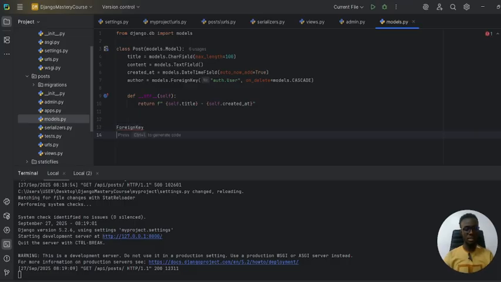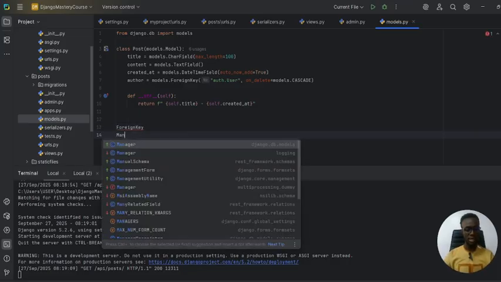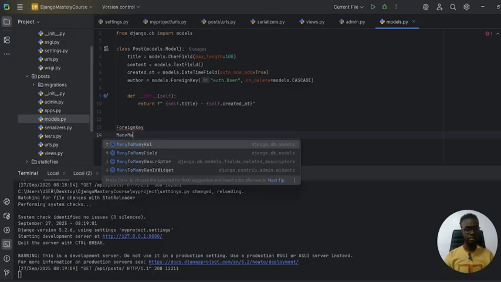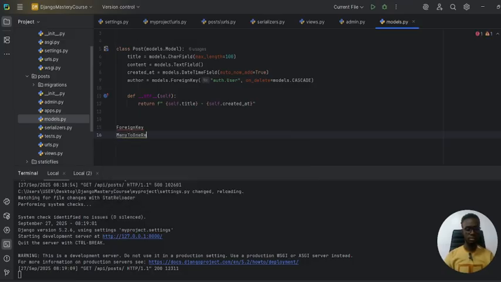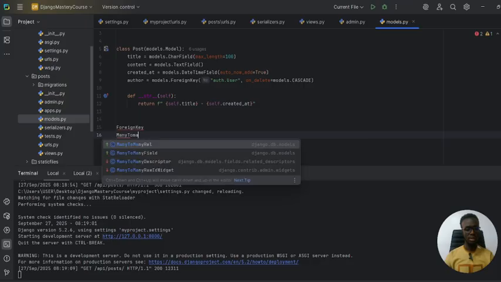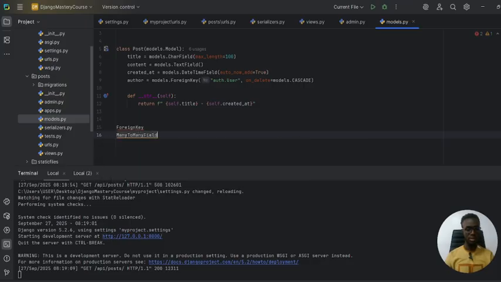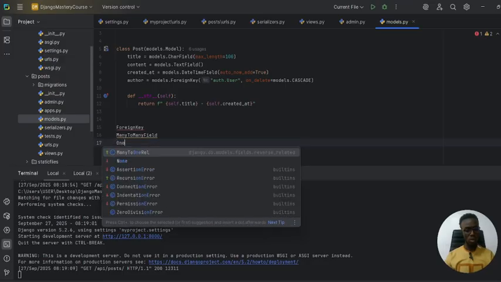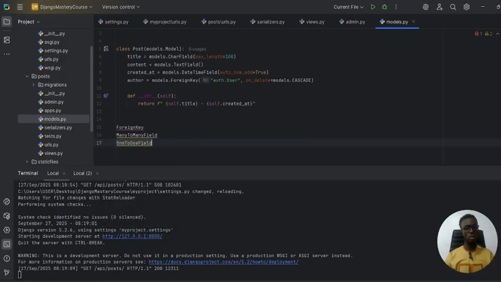There's the foreign key relationship, there's the many-to-many field, there's the one-to-one field. So these are the three major kinds of relationship that exist between a model and the other. Let's try to explain this a bit.